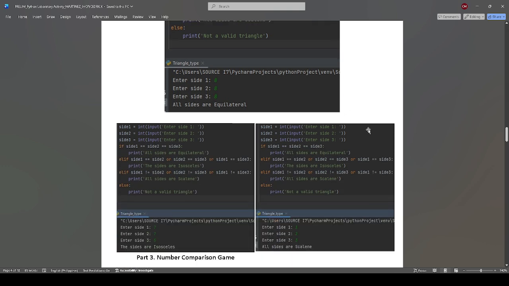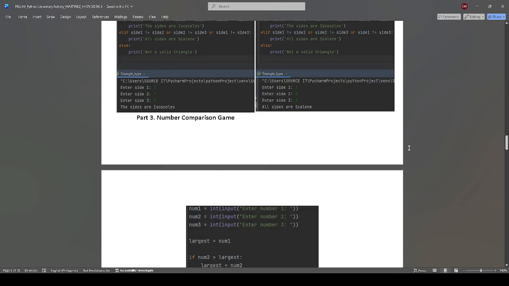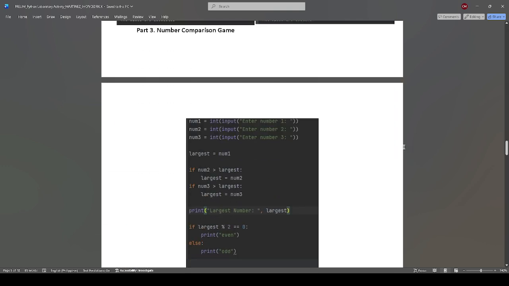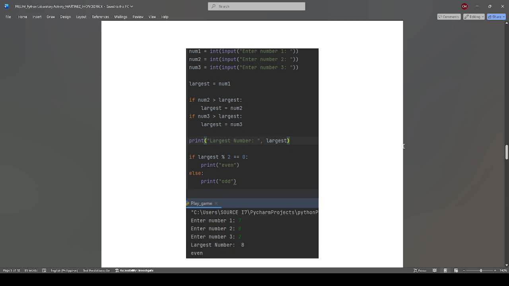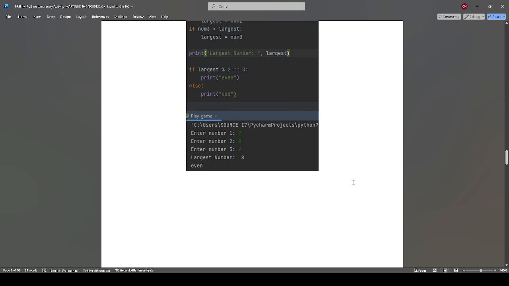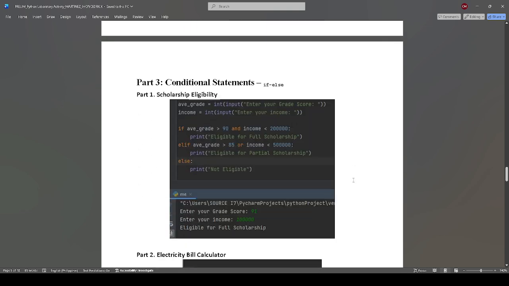Okay. And our example here is what we call the number comparison game. This part compares two numbers entered by the user and determines which number is greater, smaller, or if they are equal. And let's check some more examples of conditional statements and activities.